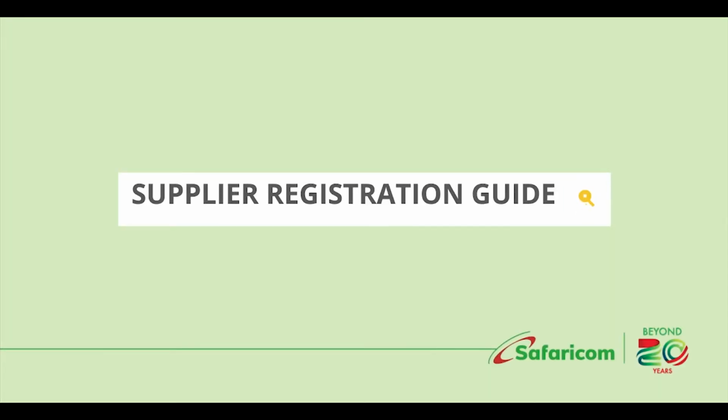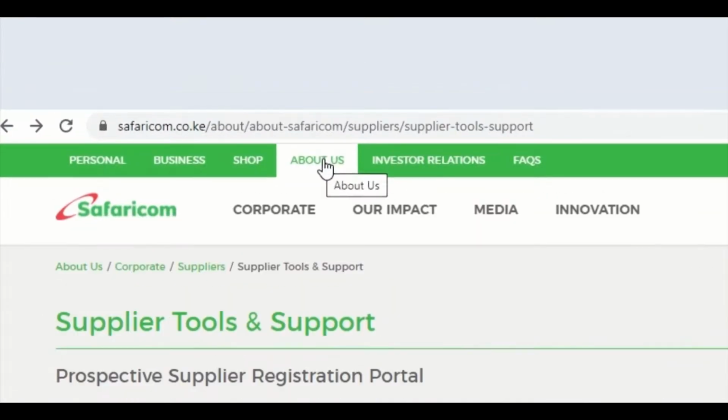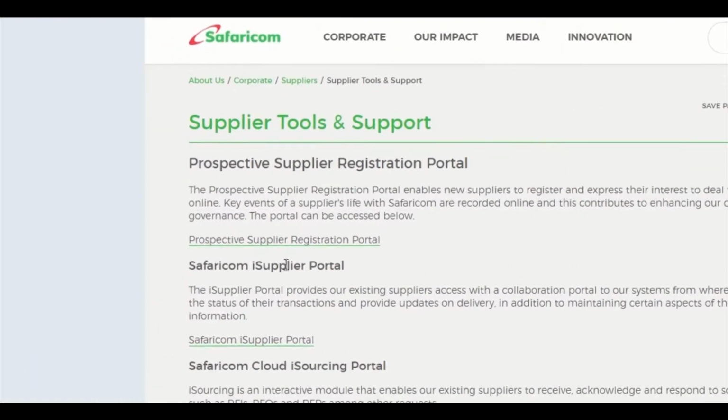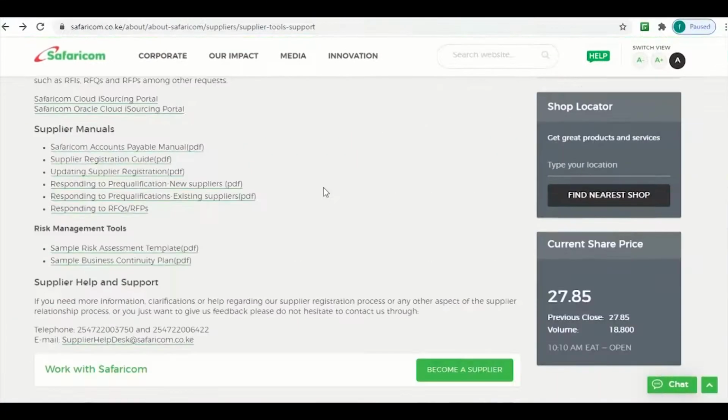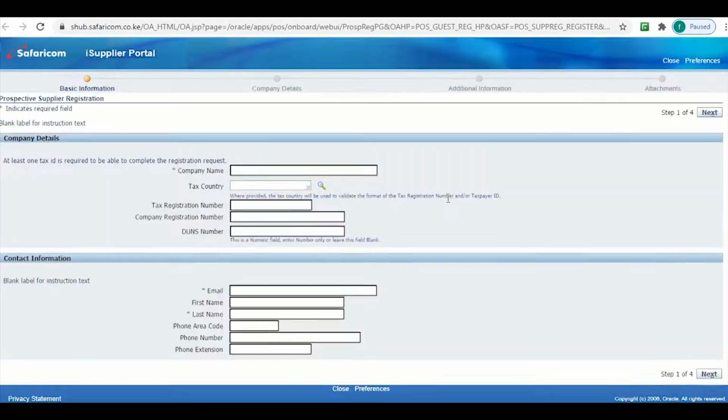Hello, this is a supplier registration guide for new suppliers who want to do business with Safaricom. Go to our Safaricom website, go to the About Us tab, click on the Supplier Tools and Support tab. We have two sections where you can access the registration page from: Prospective Supplier Registration, and when you scroll down, there is Become a Supplier. Either of the two should take you to the registration page.